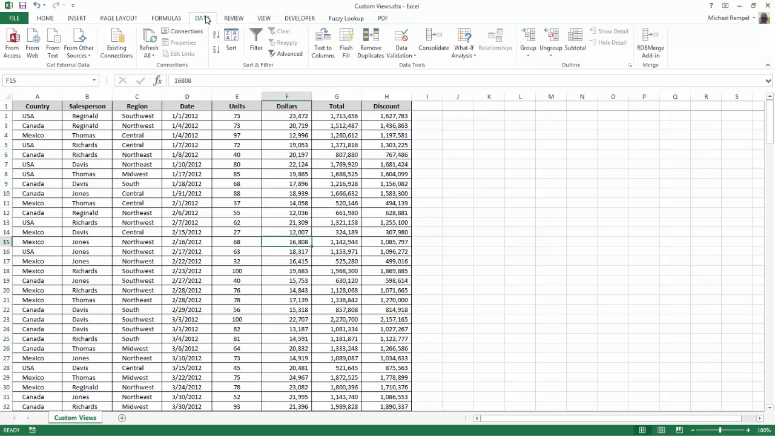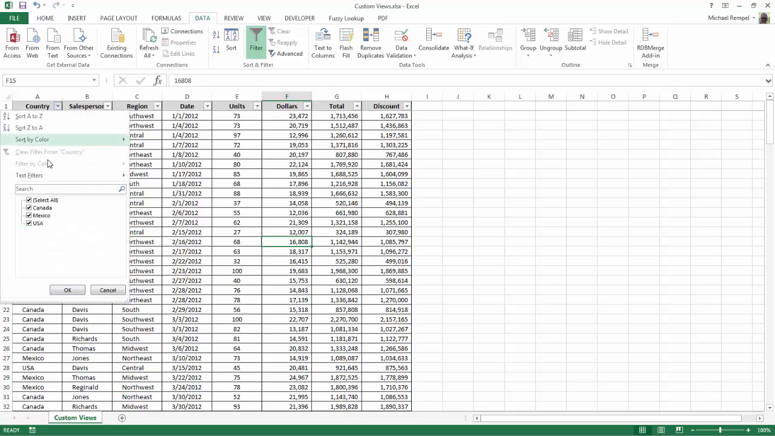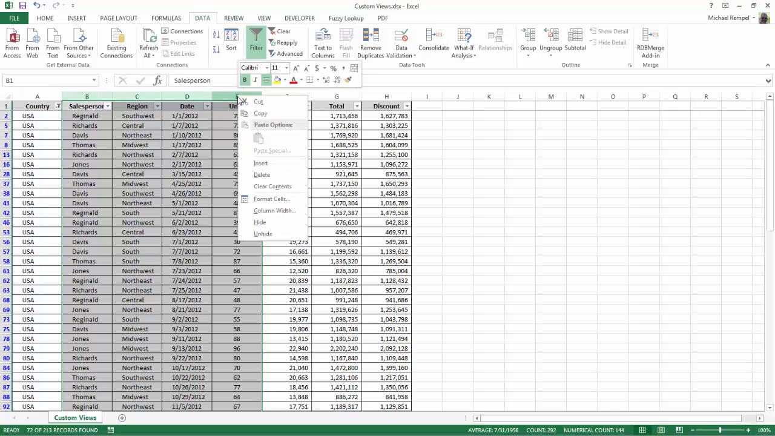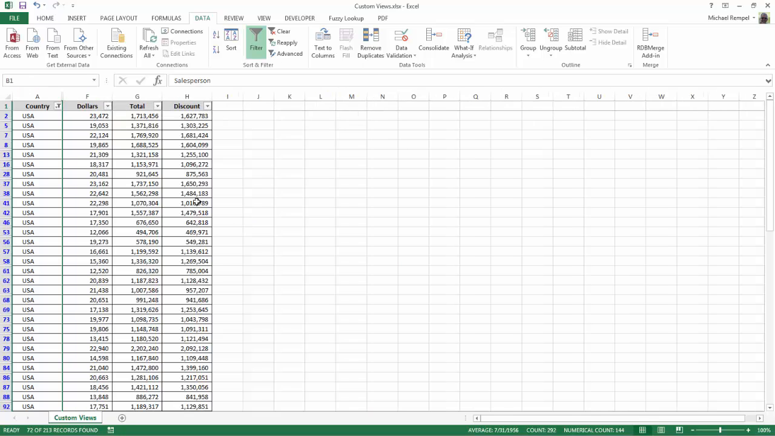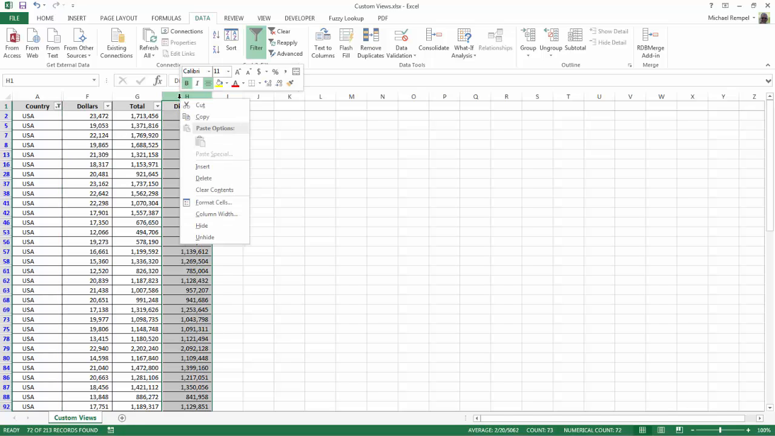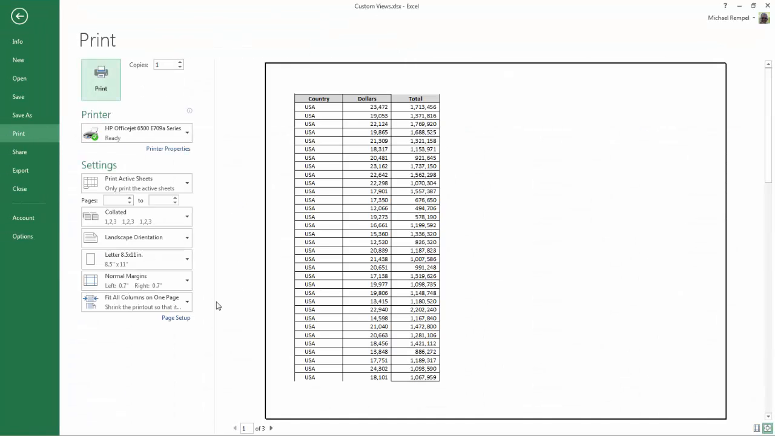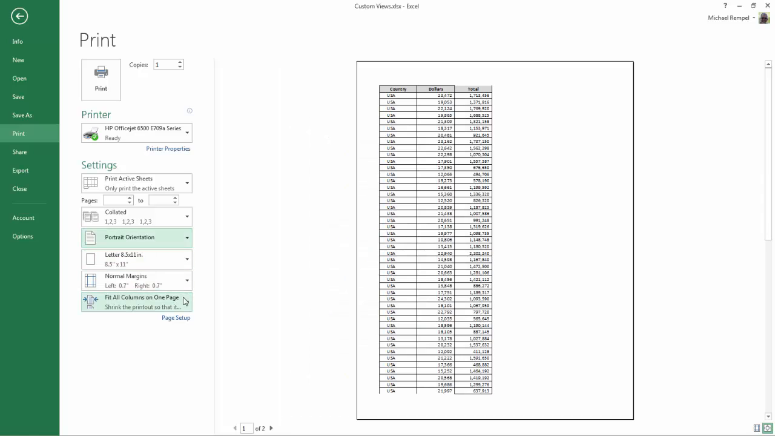Next, I'm going to go to Data, set my filters, and I'm going to set up a view for just USA, and I'm also going to hide several columns here. And just so I have the country, dollars, and total, and I'm also going to hide discount. I'm going to hit Control P and I'm going to change this back to portrait orientation.